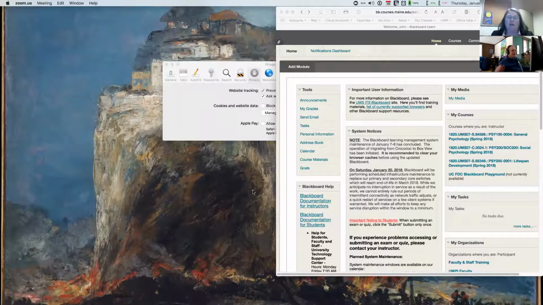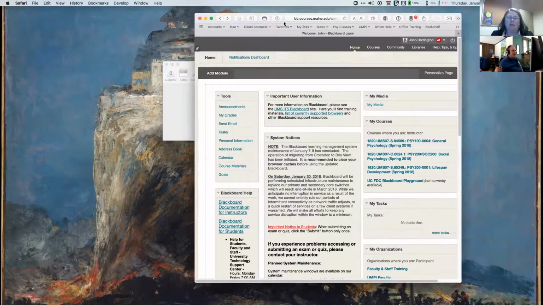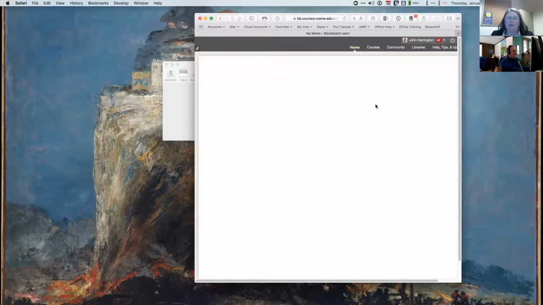Okay, can you see that now? There we go, great. Let me see if I can move this over for you. And notice right up here where it says My Media. Yep. Okay, I click on that, and this is the error that I'm getting.